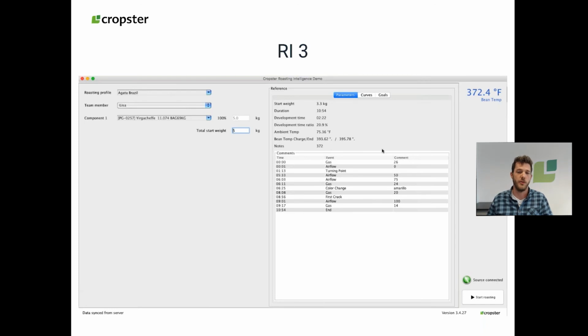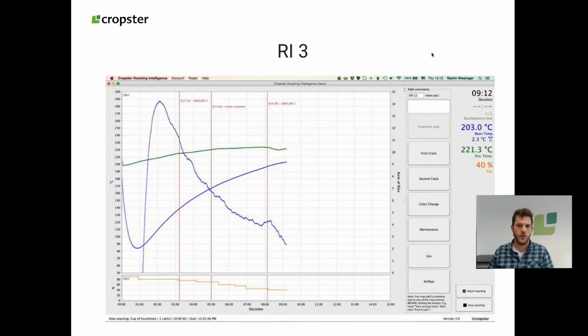Here to the right, you found the reference information. Take a look at the curves and things like that. And the start roasting button was here to the right. Temperatures up here on top. And during a roast, this is what you will still see.